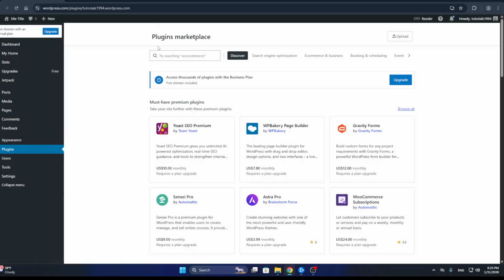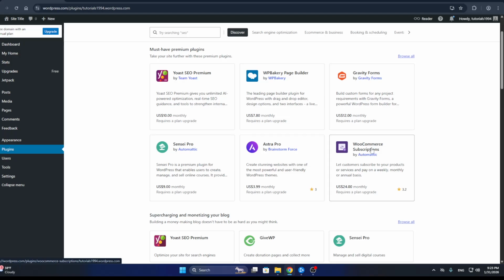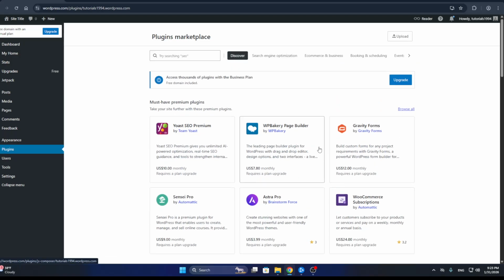That's going to open up this plugins marketplace where we can take a look at all the plugins that are available to us to run our store. As you can see, we have our WooCommerce plugins and so on. What we're going to do is use the search bar right here at the top of the screen. Using the search bar, you're going to search for Brevo. So let's go ahead and search for Brevo.